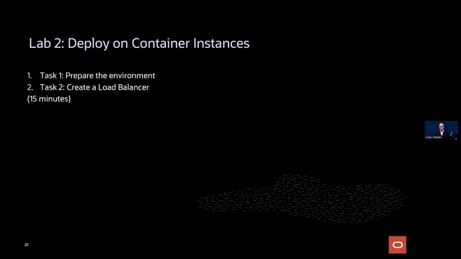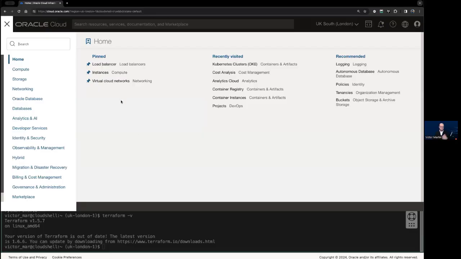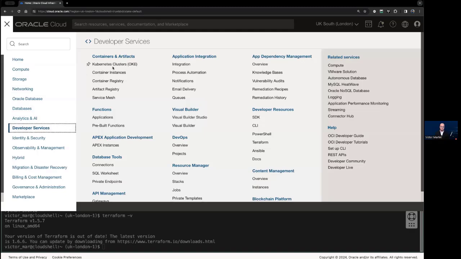Sure. In this case, I will also share my browser. Back to the web console with the menu open, we can take a look at the developer services. From the top down, we have the Kubernetes cluster, but also the container instances and container registries. If we go to the container registries, as part of the guide, we will explain how to push images to the container registry that will be picked up by the container instances, but also the Kubernetes cluster.